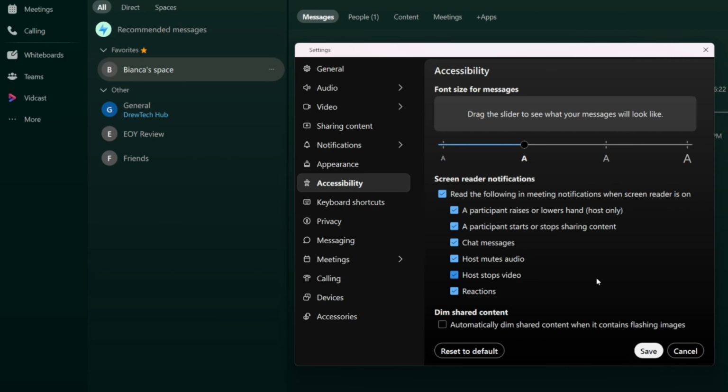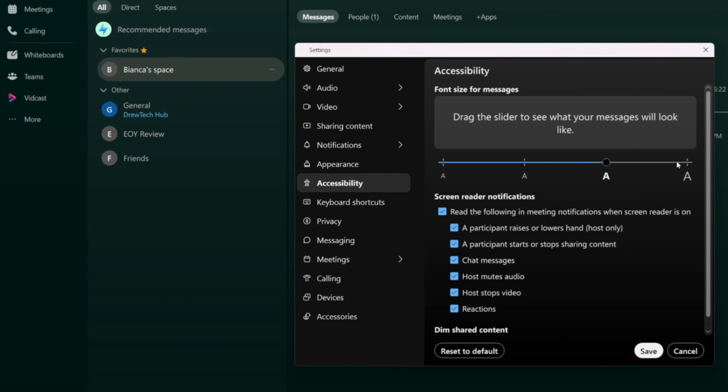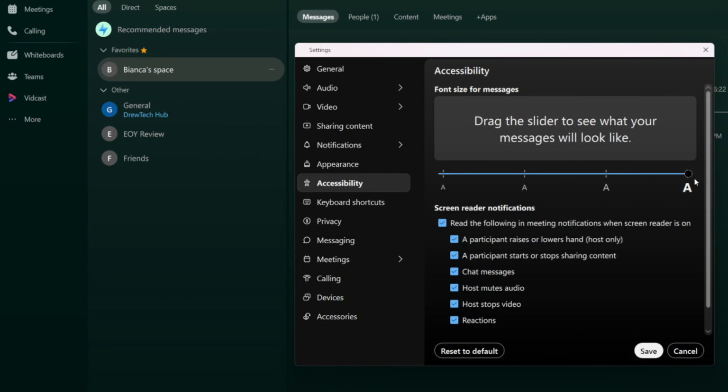And if there are any flashing images, you could tick this box if you want the content automatically dimmed by the Webex app. And then once you're happy, you could just press save, or you could have it reset to default. So let's say you would want to have your font size at the biggest available font that the Webex app offers. You could just press save.